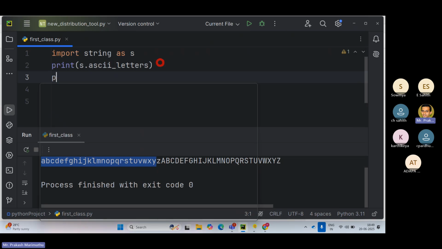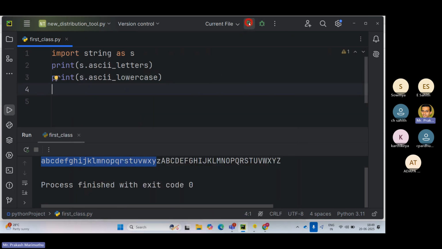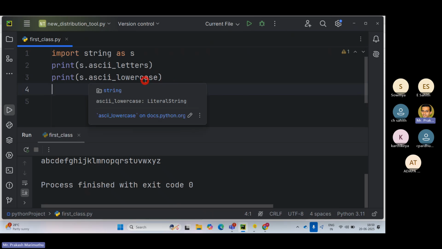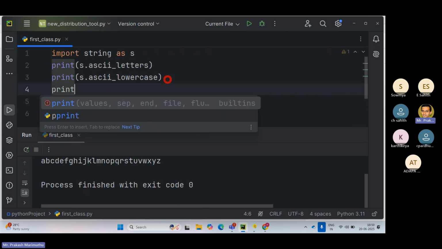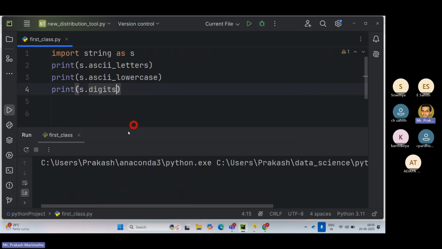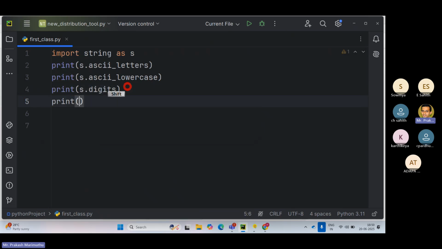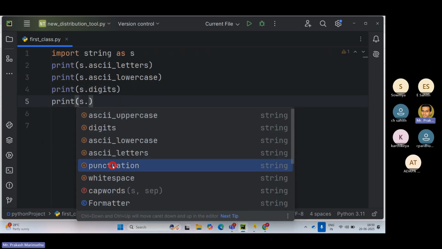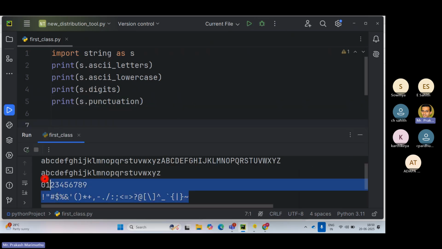So if you say print s dot lowercase alone, we will get lowercase. Okay. So we can store this somewhere. For example, let me remove this. And one more thing I'll show you. Print s dot digits. We will get all the digits. See here 0, 1, 2, 3, 4. Then we have print s dot punctuation. We'll get different symbols.